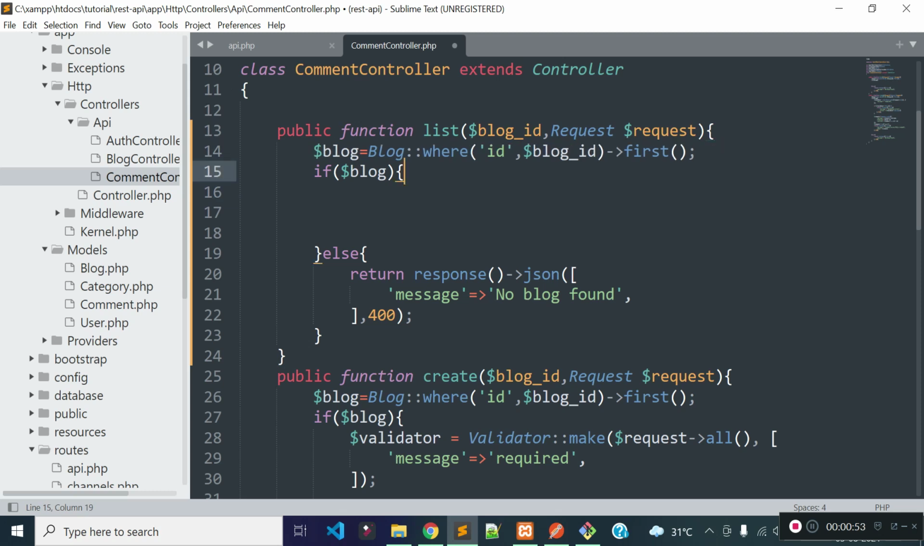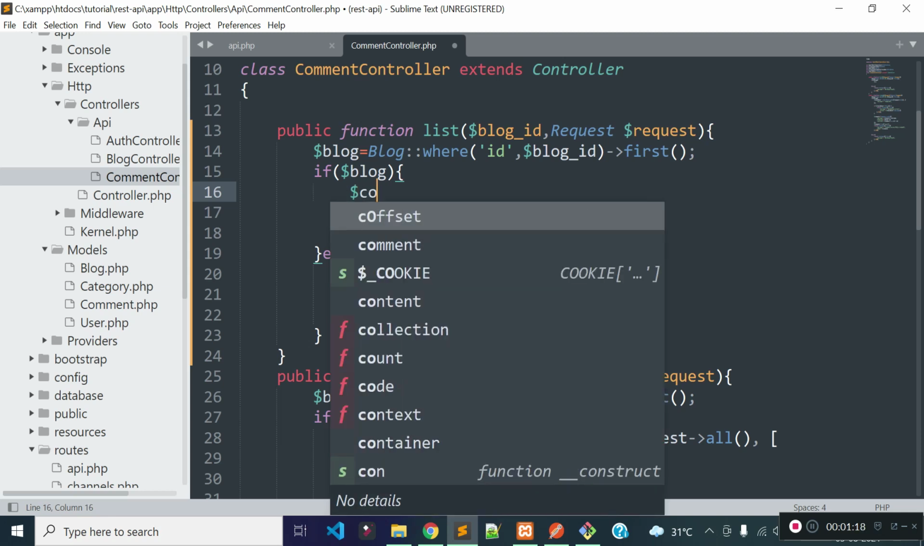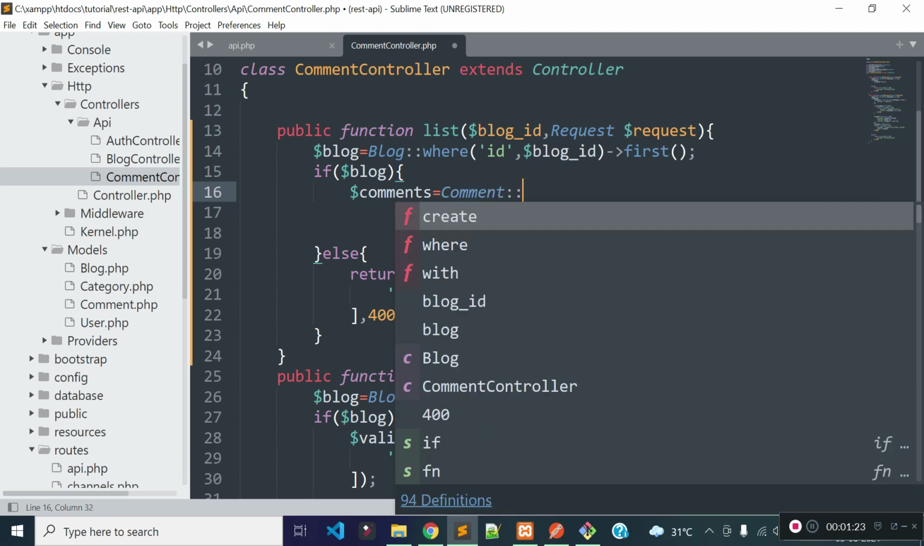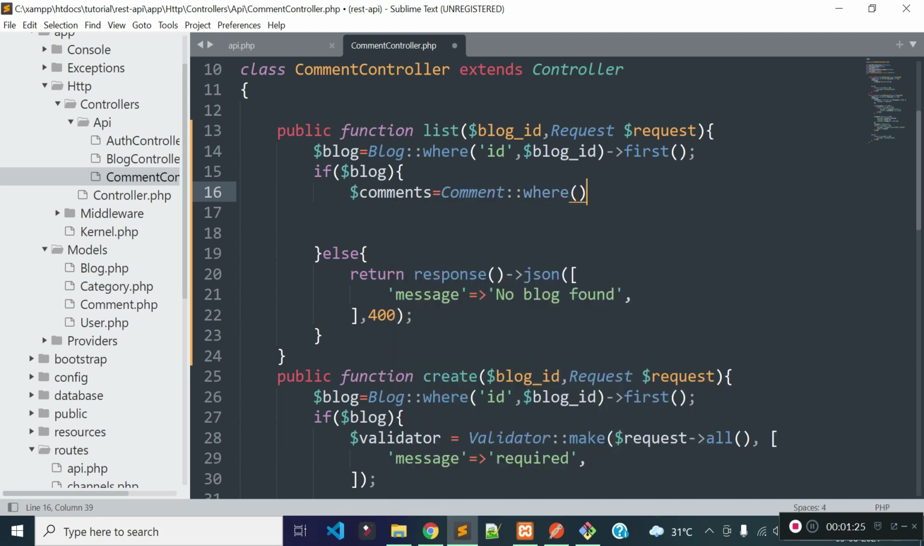The first thing I am doing here is checking if there is any blog present with this blog ID inside our blogs table. This will return us a blog object with this ID, and if no blog is found, it will return a null value. So if no blog is found, I'll return a JSON response with the message no blog found, and if any blog is found with this ID, then I'll return all the comments for this blog. I'll store all the comments in a variable called $comments, and we can fetch the comments with the help of the Comment model. So I'll return only those comments whose blog ID is $blogId.